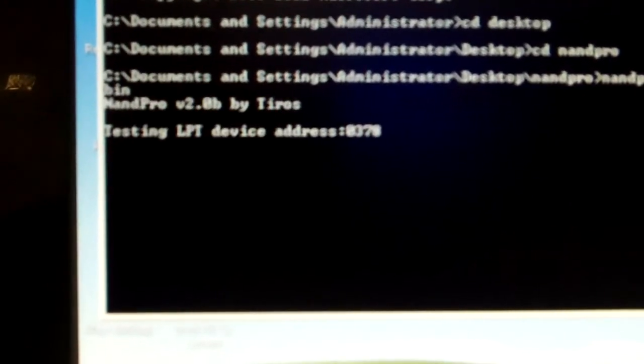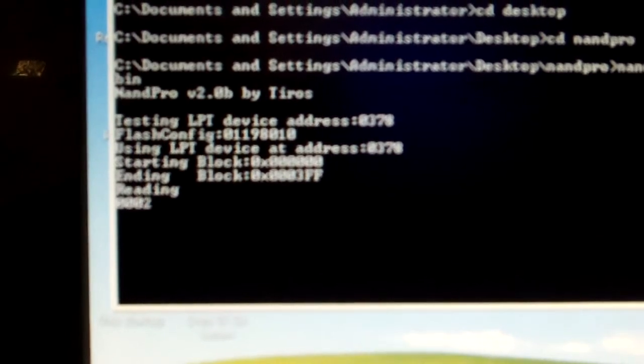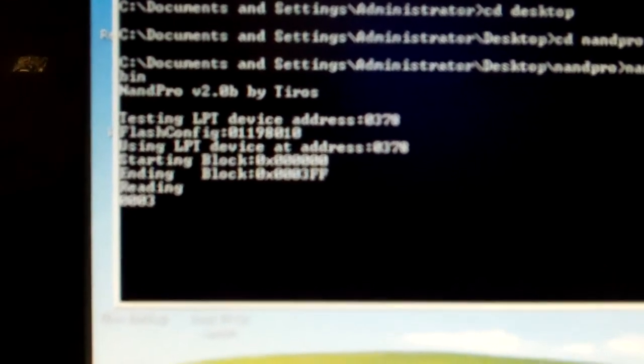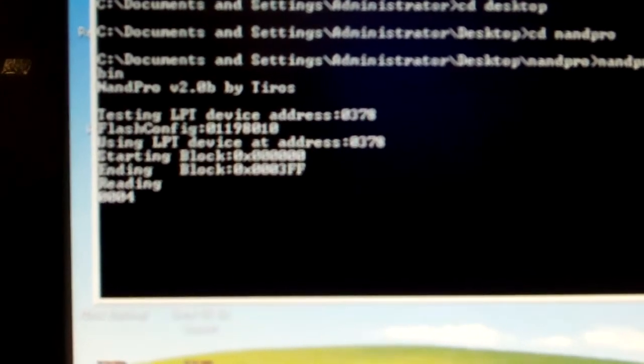Click enter, and that's it. And then in about 40 minutes, it'll be ready, and we'll dump it a couple more times and compare them.